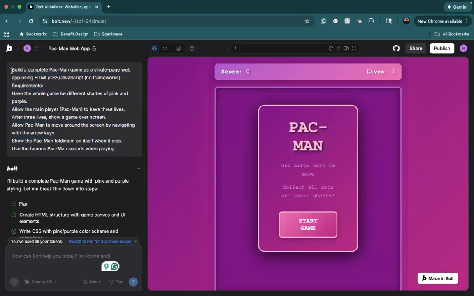It says, build a complete Pac-Man game as a single page web app using HTML, CSS, JavaScript, no frameworks, with the requirements that it has to have the whole game be different shades of pink and purple. Allow the main player to have 3 lives. After 3 lives, show a game over screen. Allow Pac-Man to move around the screen by navigating with the arrow keys, and then show that Pac-Man is folded in on itself when it dies. And lastly, to use the famous Pac-Man sounds when playing.